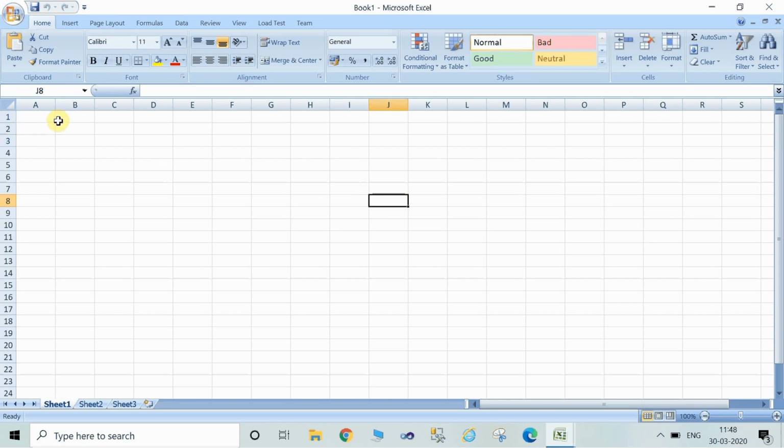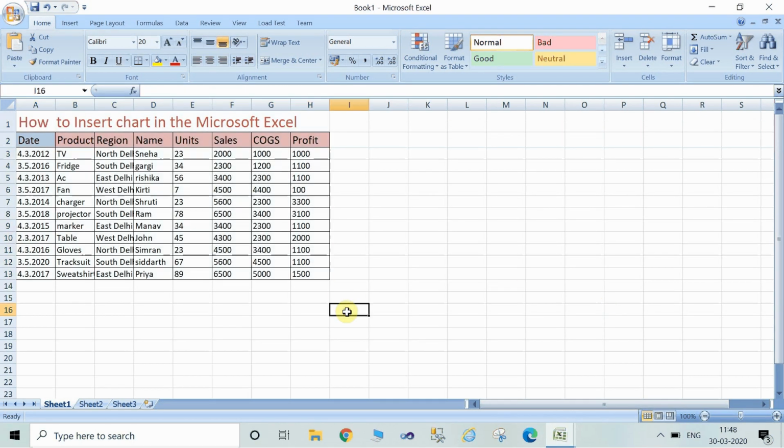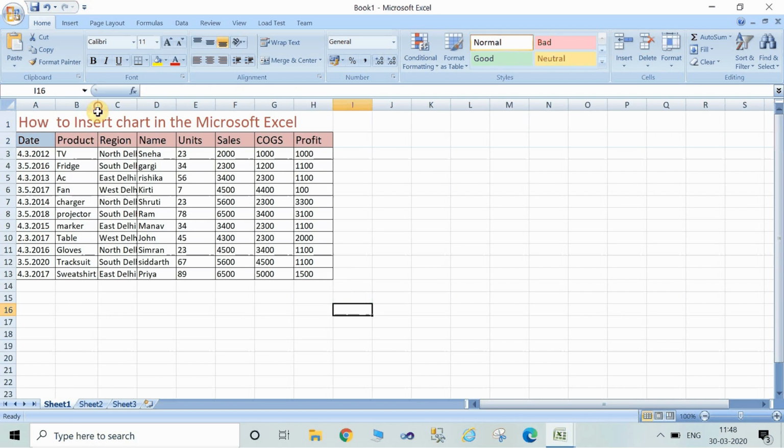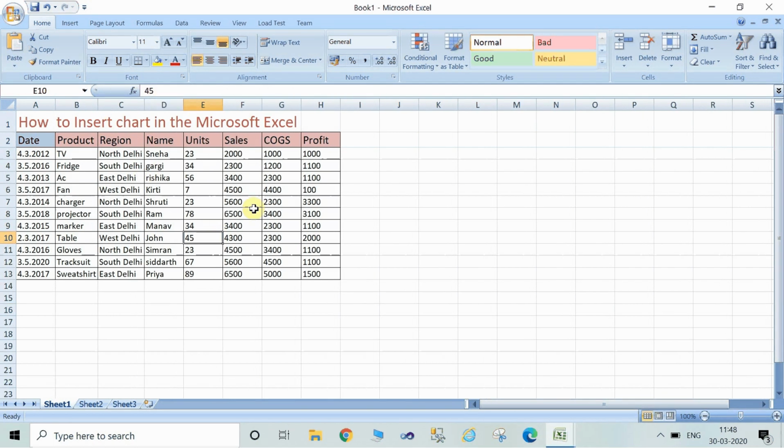So here you can write down your own data of which you want to have the chart. I have already just typed all the data, so I'm just copy paste here. So just double click on this one. Now select the range of which you want to have the chart. Then click on insert.